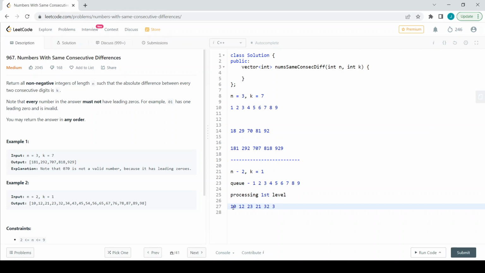When we add k, 3 plus 1, which is 4. 4 can be added. Next we can process 4. While doing 4, if we subtract 1, which is 3. 3 can be added. 4 plus 1, which is 5. 5 can be added. Next for 5, 5 minus 1, which is 4. 4 can be added. For 5, when we add k, 5 plus 1, which is 6. 6 can be added. Next while processing for 6, 6 minus 1, which is 5. 5 can be added. 6 plus 1, which is 7.